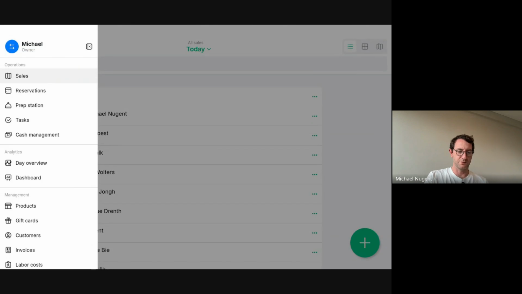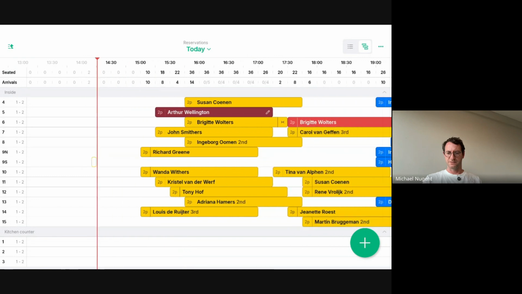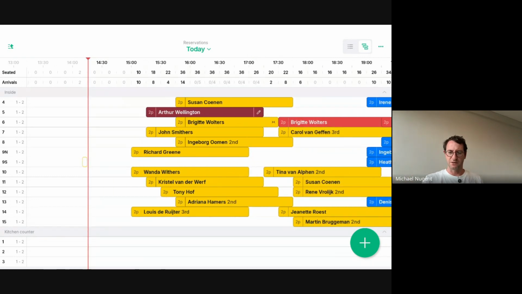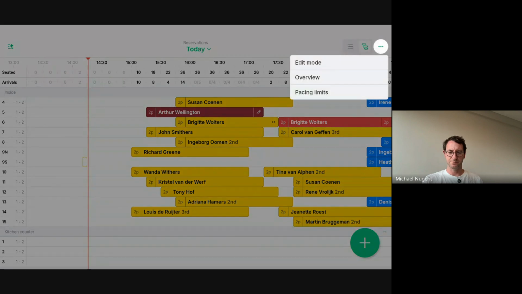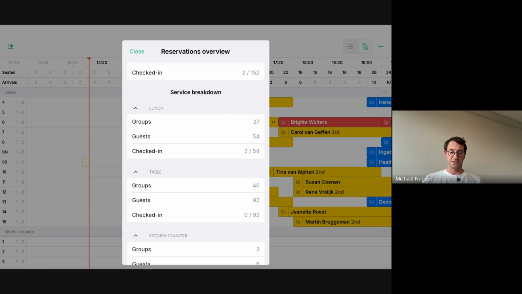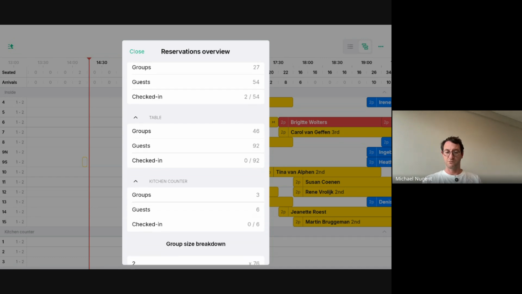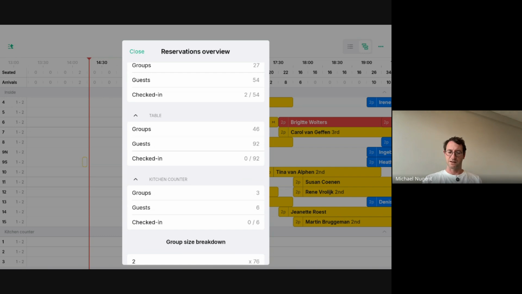Okay, so one thing it's always, I guess, important to know is how busy you're going to be, what's coming up, how many guests am I expecting today? So within the overview, we get a nice sort of total section in here. You can see the number of groups that are coming in, the number of guests, how many have checked in versus not, the total. And then also by service, so you can see, okay, we're expecting 27 for lunch with 54 guests, of which a couple of those already checked in. And then the later table and kitchen counter services are also through there.